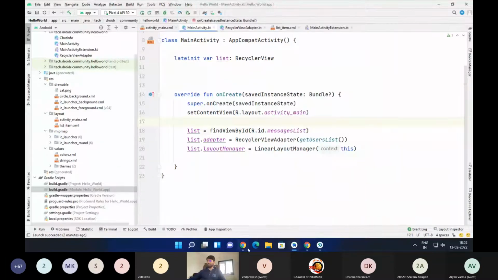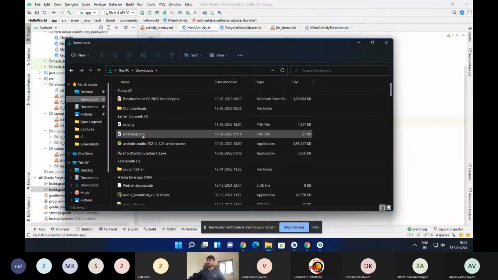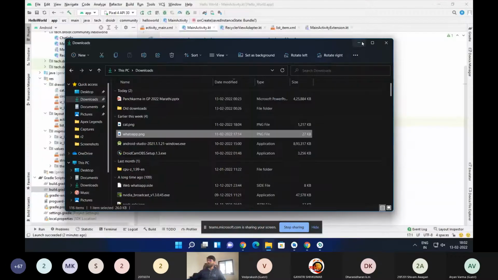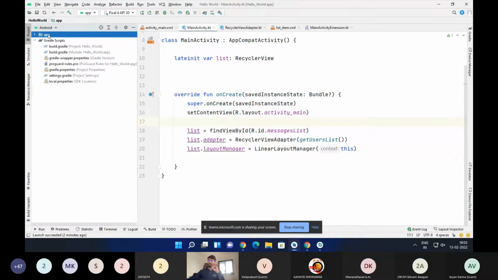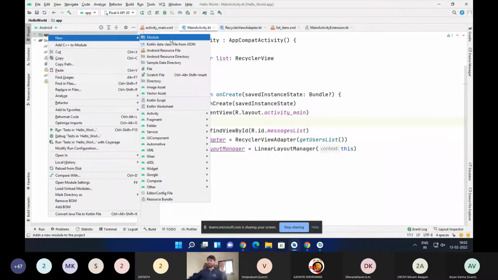So on the first day, I downloaded a WhatsApp icon, like you can see, WhatsApp.png. The way you change the icon in Android is simple. It's really easy. You just go in Android view, make sure you're in Android view here. Then you'll see the first item is app. Right click on that, then click on new, then after that click on image asset.